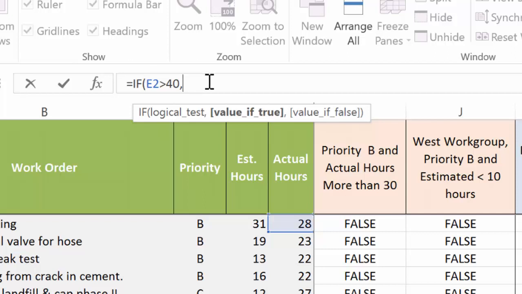Now, if it is true, then we're going to put in the second argument what we want to display instead of true. And I'm going to say overtime. So that's the value if true argument. Then we'll specify the third argument, which is the value if false. And that will be regular.